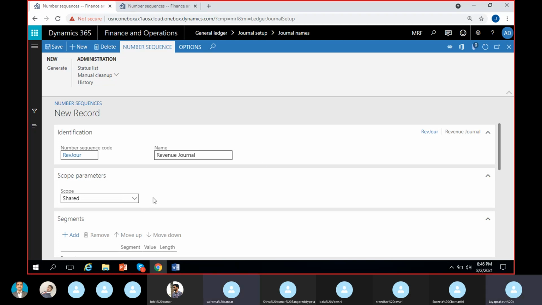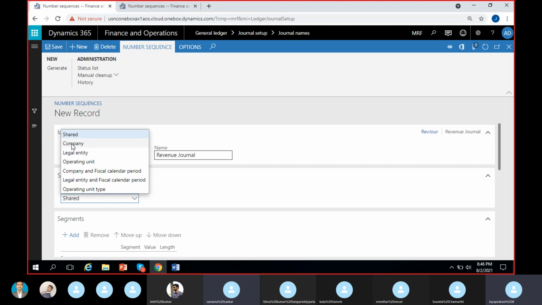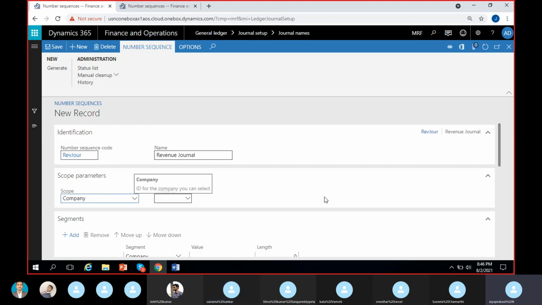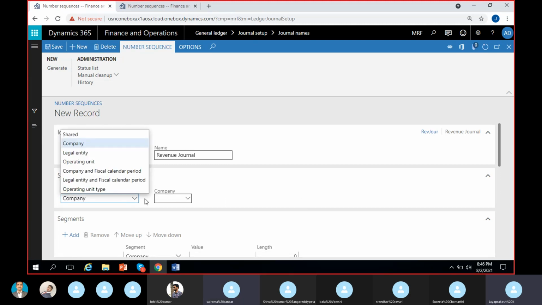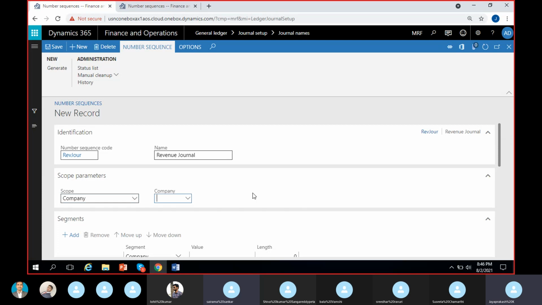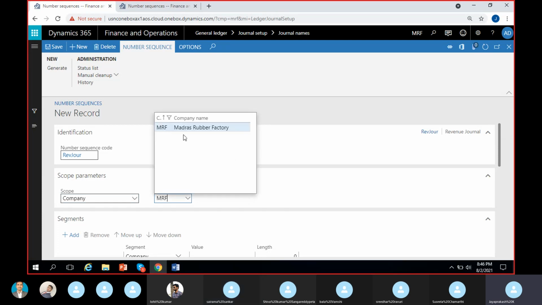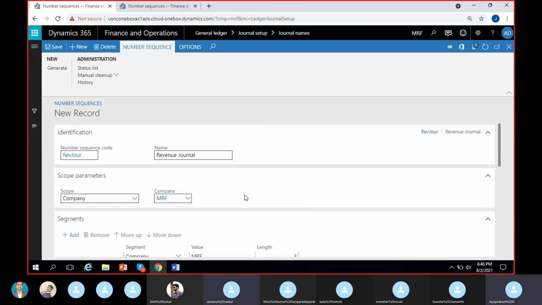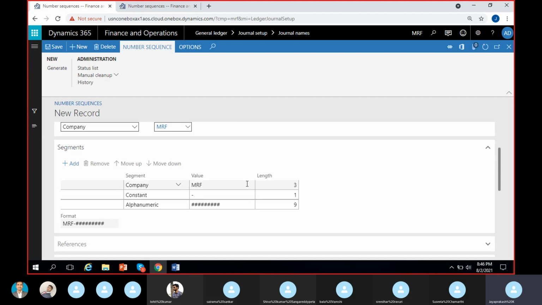Scope as company. Okay, scope as company. And here, company name, legal entity name. Company or legal entity, both are the same here. Okay, company name. Then coming to segments. We can remove company. If you want, you can keep company. If not, you can remove the company.